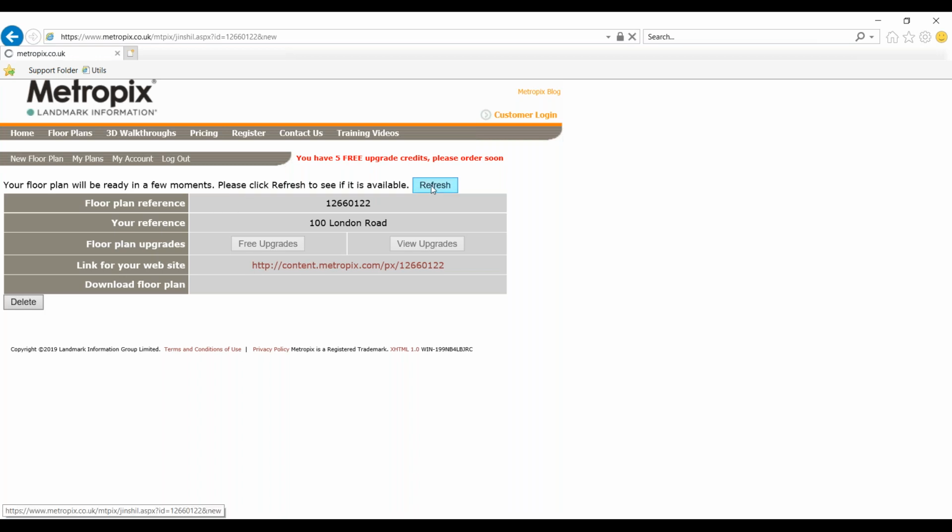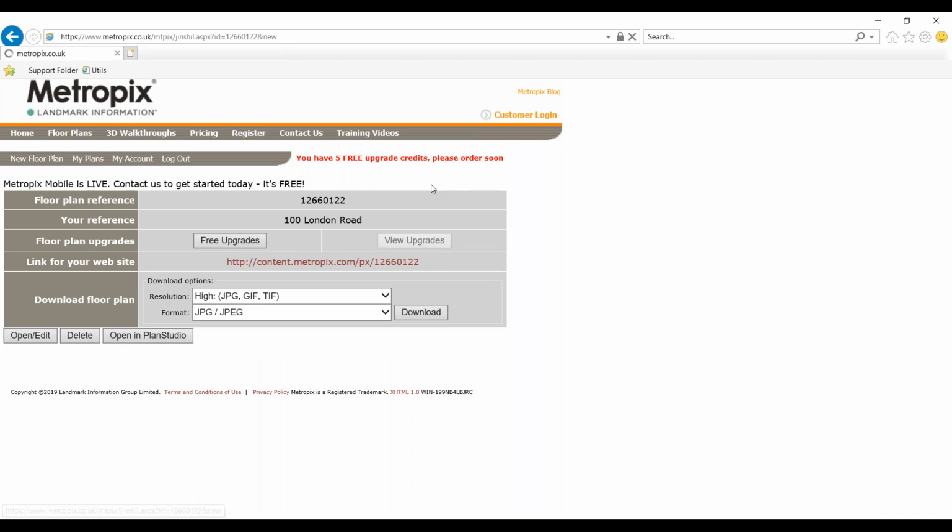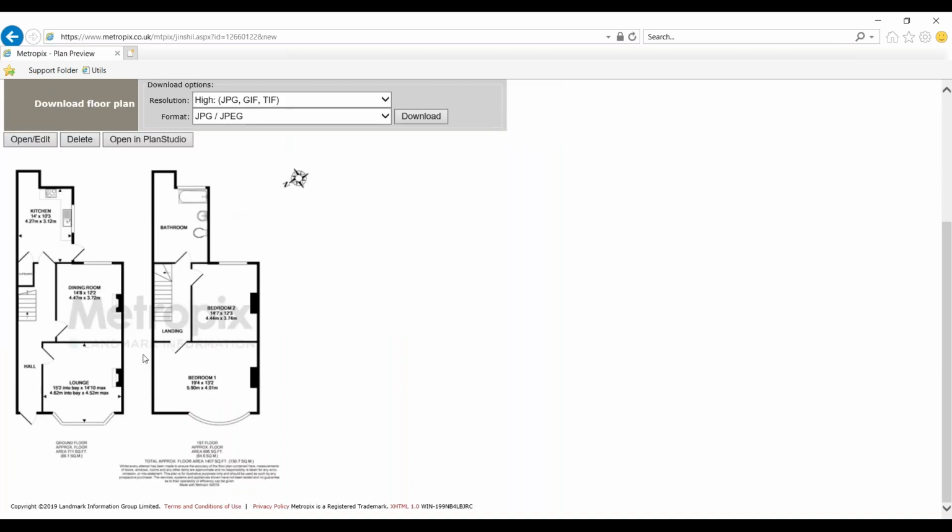And when it's ready, click refresh. You'll see it becomes available. There we go. Your floor plan is ready. If we scroll down, there's the floor plan just drawn in those few seconds.